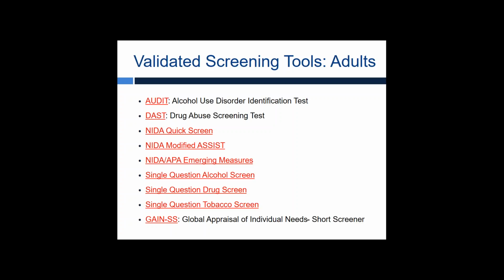The NIDA Quick Screen I'll show you, which people don't seem to know much about, is very quick, and it does cross a couple of different substances which people like. There's the NIDA Modified ASSIST, and then the full ASSIST, which is a little longer and really does drill down into very specific substances, quantity and frequency of use over different periods of time in their life. And then another one that people don't know much about is the NIDA, American Psychiatric Association emerging measures.